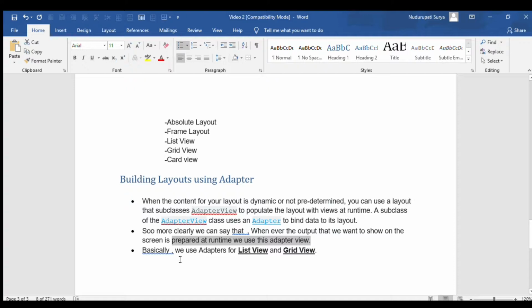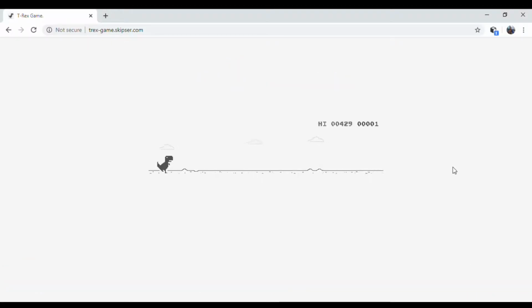So this is a proper introduction to Android layouts, what the layouts are and how many layouts there are in Android. That's pretty much it for the introduction. In the next video, you will see how to implement these layouts in your Android app. And this is the end of part 1, guys.